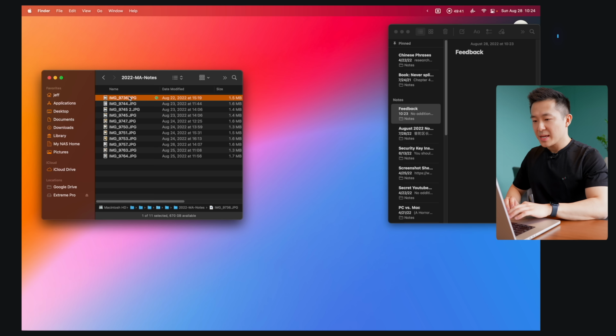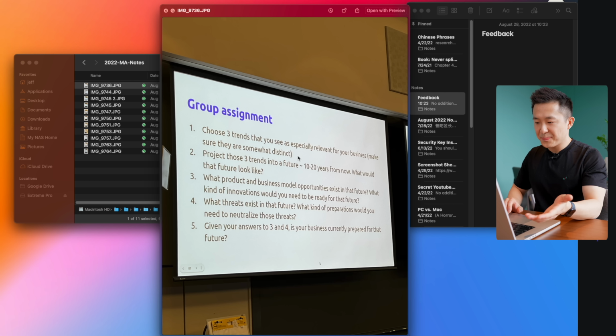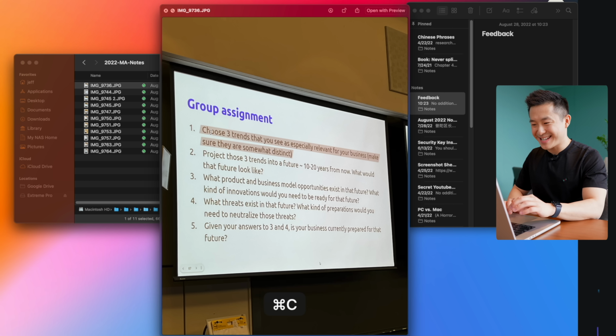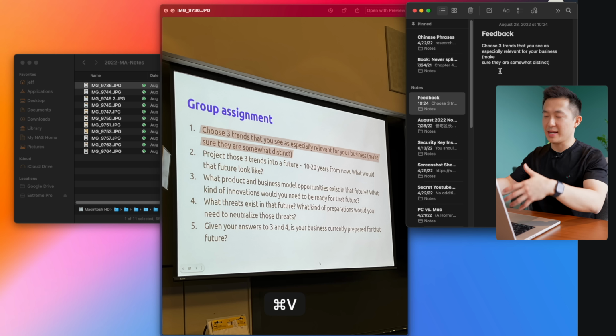Students might already know this. If you're previewing an image with text in it, you can just highlight the text, Command-C to copy, and paste it directly somewhere else.